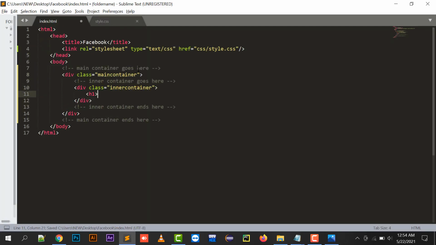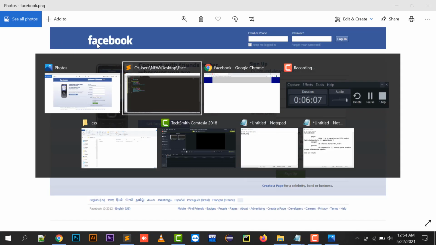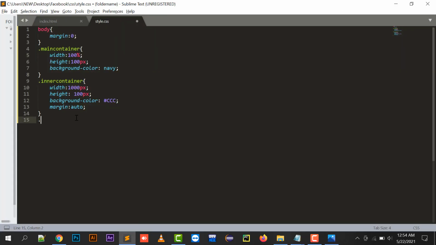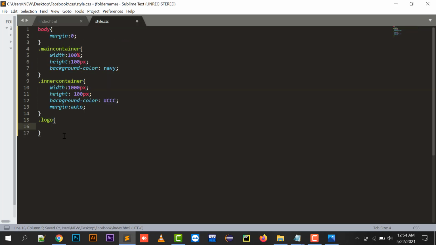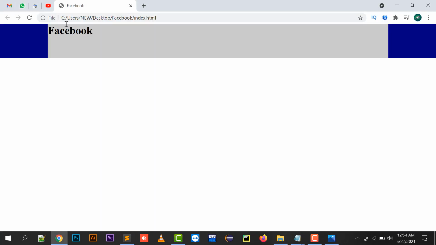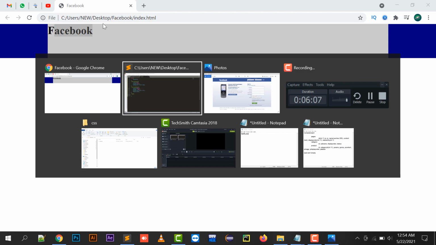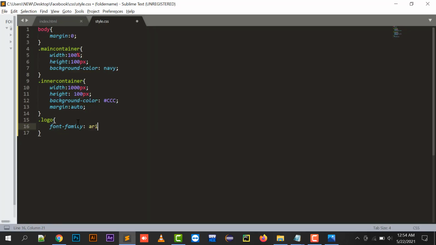So I'm going to create an h1, and I can specify its class as logo, because I need to create this Facebook. So in this logo part, first of all, I need to check that I have written Facebook. Yes, I have written. So right now, if I refresh this, it's coming in this way. So we just need to put it into some formal form.